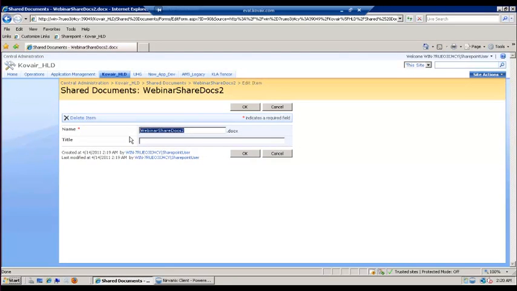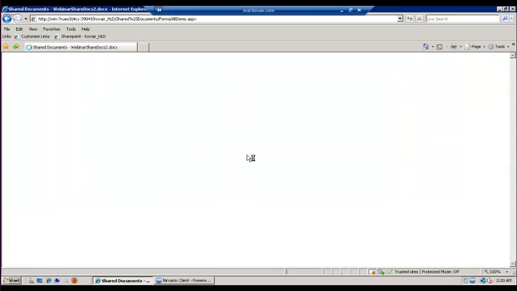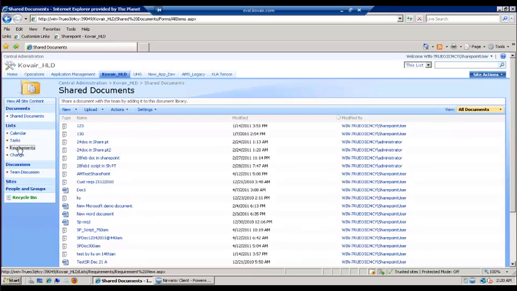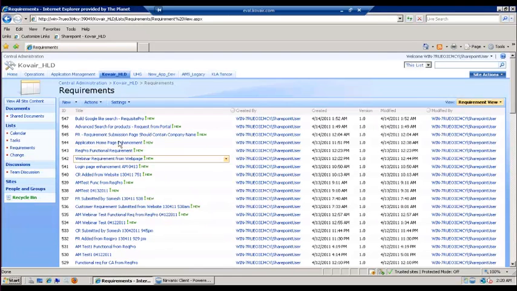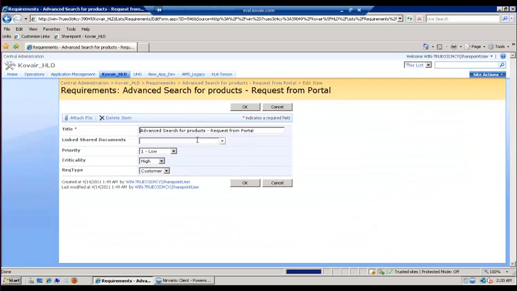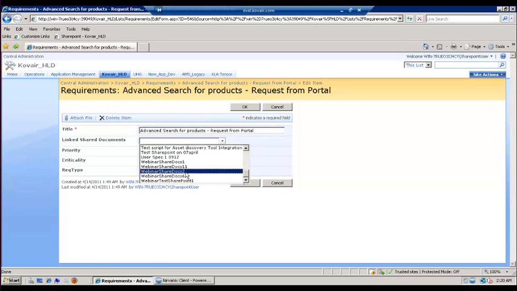And let's put name as title. And now let's go to the requirement, and if I edit this item and link this Word document, share docs 2.